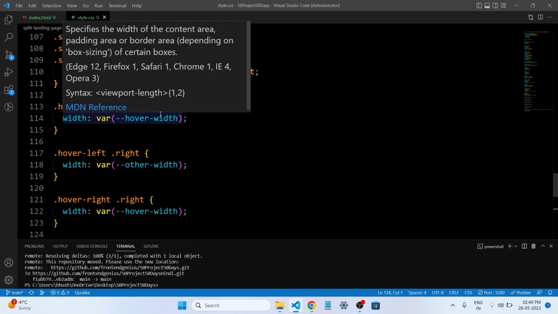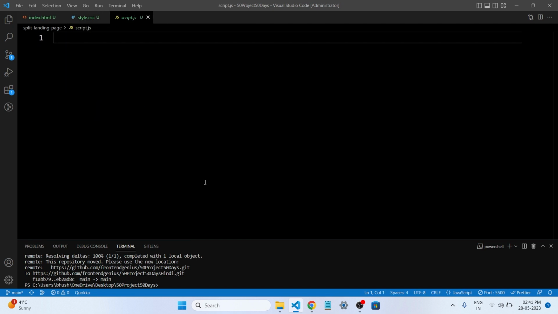Let's get toward the JavaScript file. Now we have come to the exciting part, that is adding interactivity to our split landing page with JavaScript. We will use JavaScript to create dynamic effects and enhance the user experience. We will demonstrate how to implement smooth scrolling, animated transitions, and interactive elements to engage our visitors. So guys, let's get started with our JavaScript code.